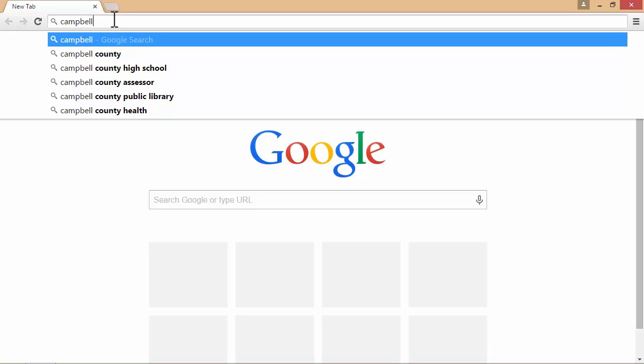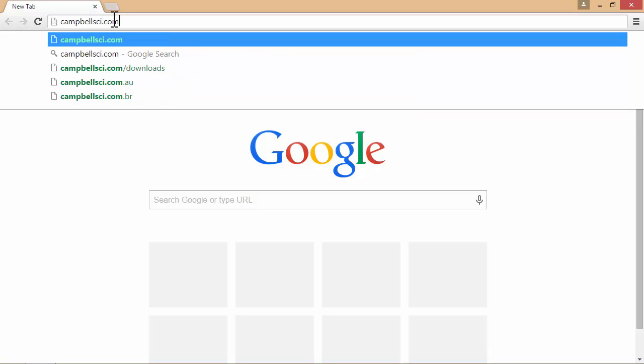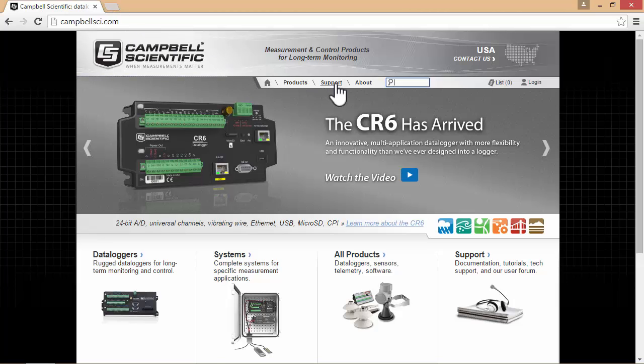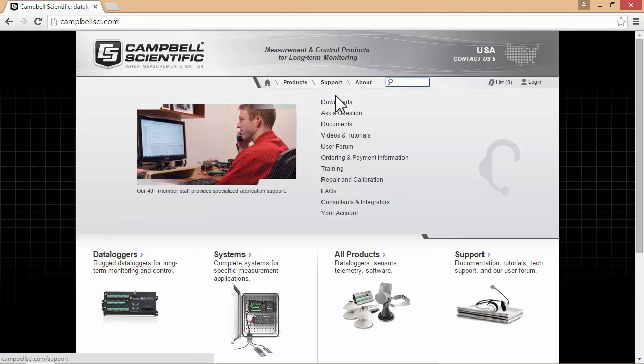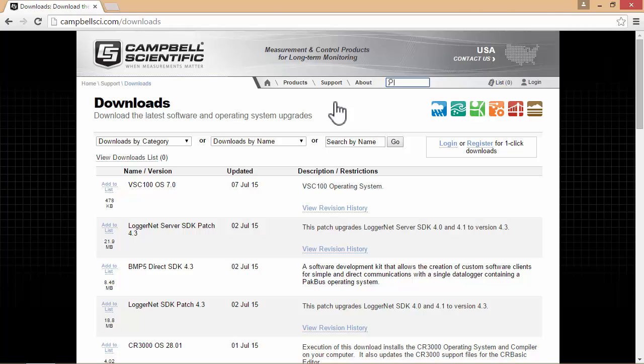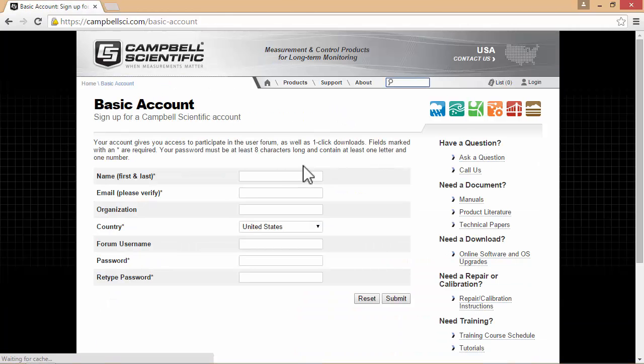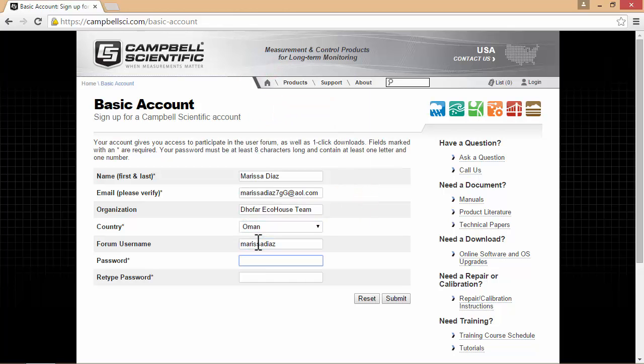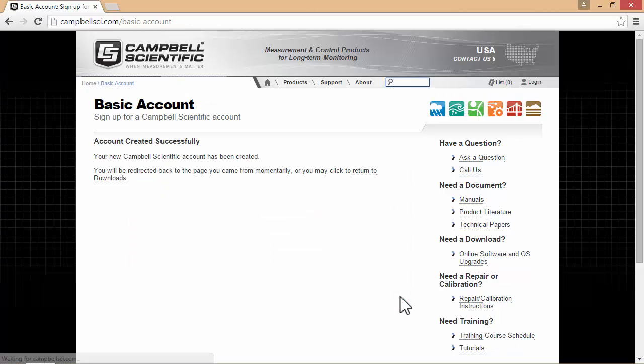First, go to the Campbell Scientific website at campbellsci.com. Click the Support tab and then click the Downloads link. Next, click Register to register for one-click downloads. Then complete the form. In this demo, we'll assume that someone named Marissa Diaz from the Datalogger EcoHouse team wants to download LoggerNet so she can connect directly to the data logger installed in the Datalogger house.